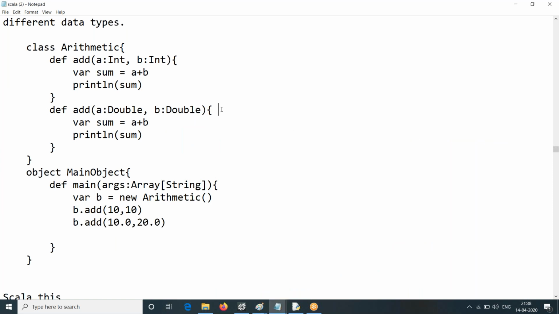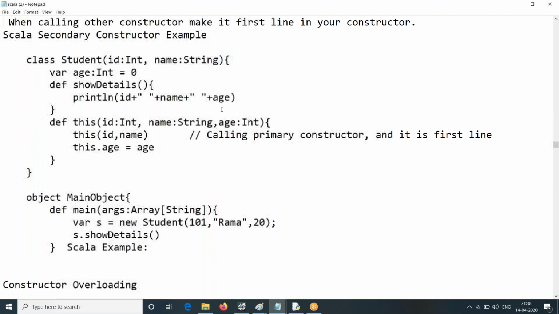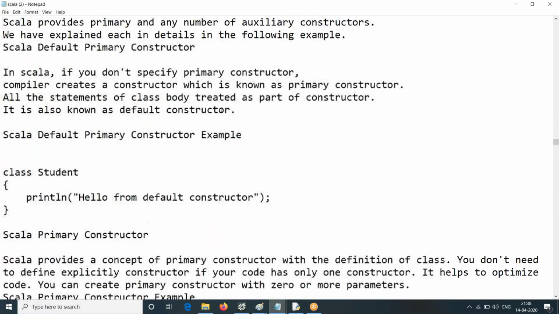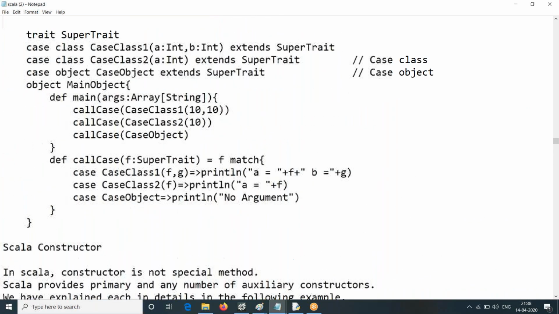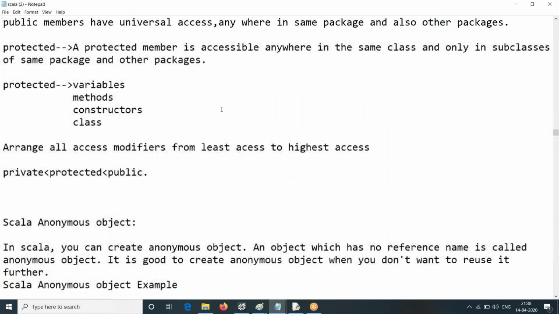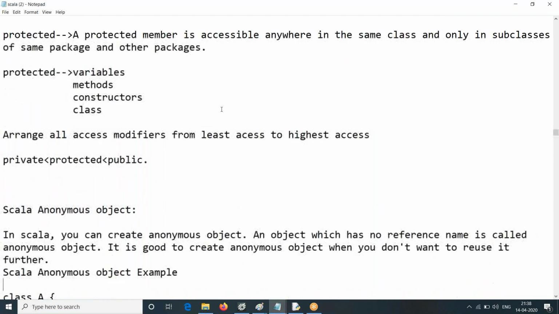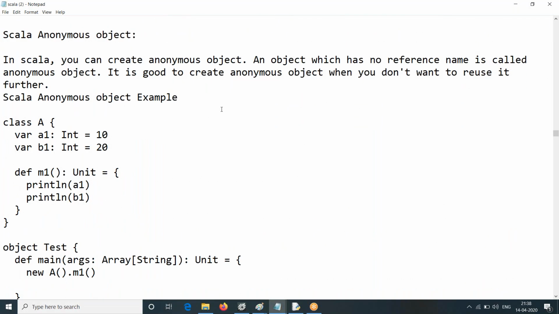Clear, right? Now let's get to the topic. Today I would like to talk about these things first, the singleton as well as companion. If time permits, then I will switch to the case class discussion. That is also one more important topic. Anonymous we discussed yesterday, we won't discuss this one more time.